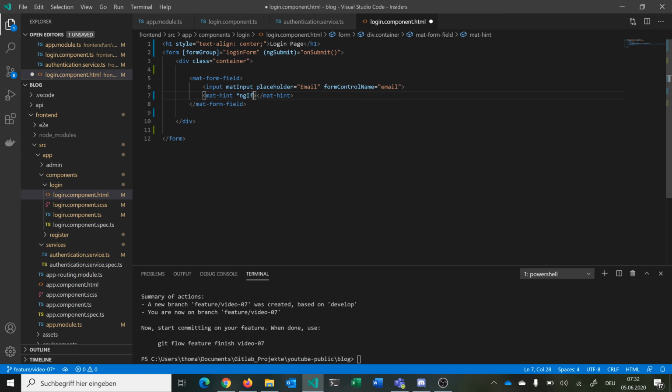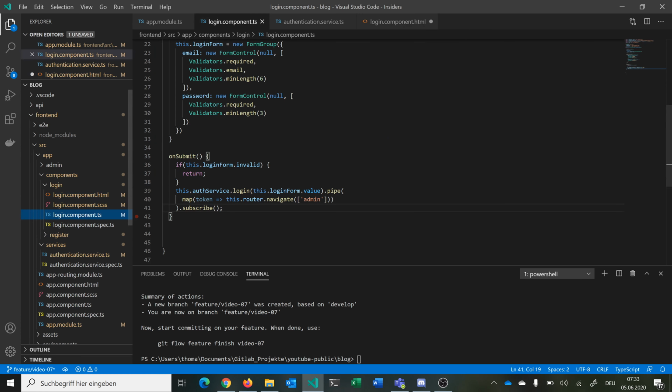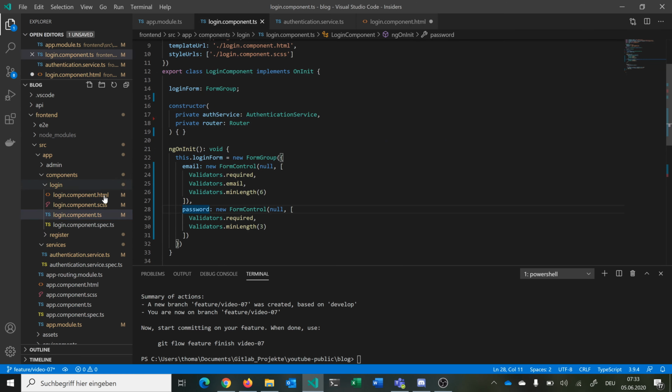And there are two ways that we can go about this. So we can make an ngIf, and we can say loginForm.controls, then we get our property, email. And if there are any errors on it, we want to display email is required, for example. And we can just copy this and use this for our password property. So we say the placeholder is the password and our form control name, which is connected to our login form here. So our password and our email.